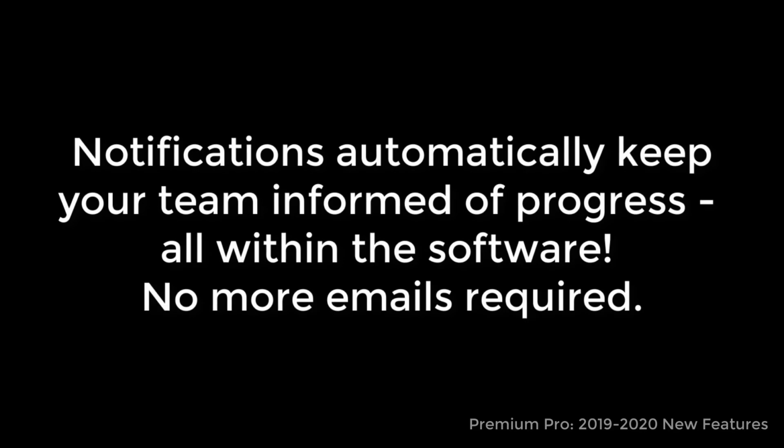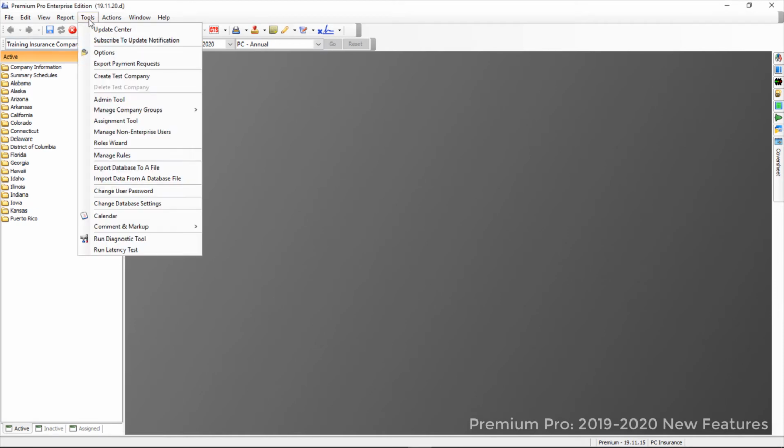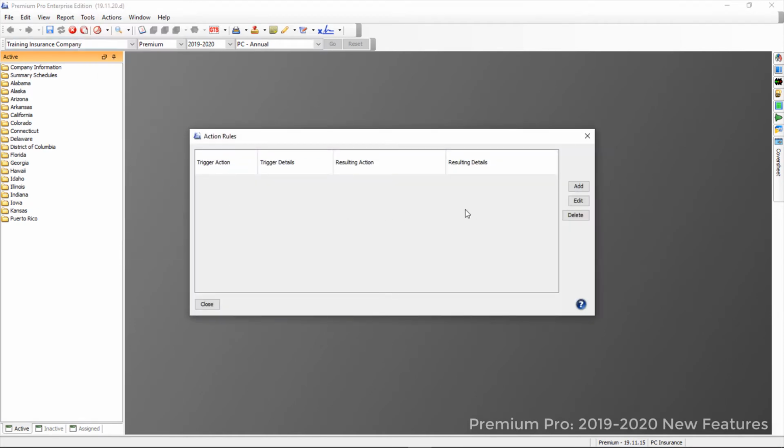Notifications are one of the biggest new features available in the software this year. These are perfect for keeping your workflow in motion, even in the thick of tax season. All you need to do is go to the Rules tool wizard by clicking Add on the Manage Rules dialog under Tools, Manage Rules.